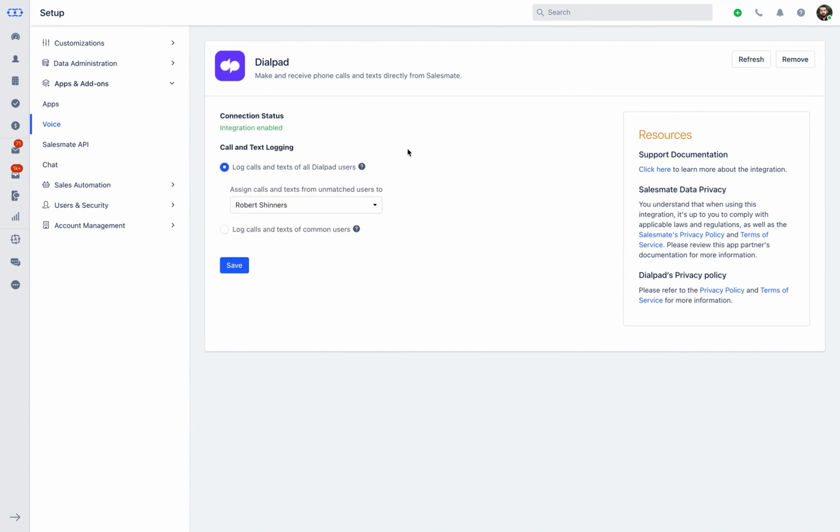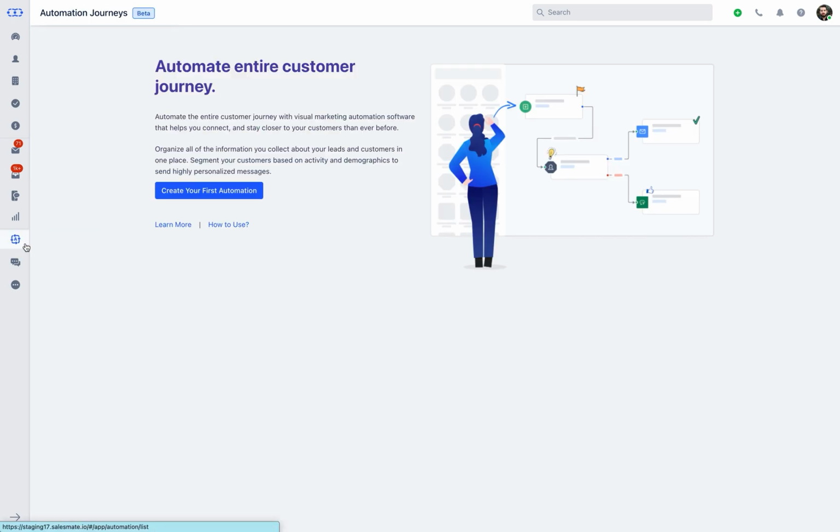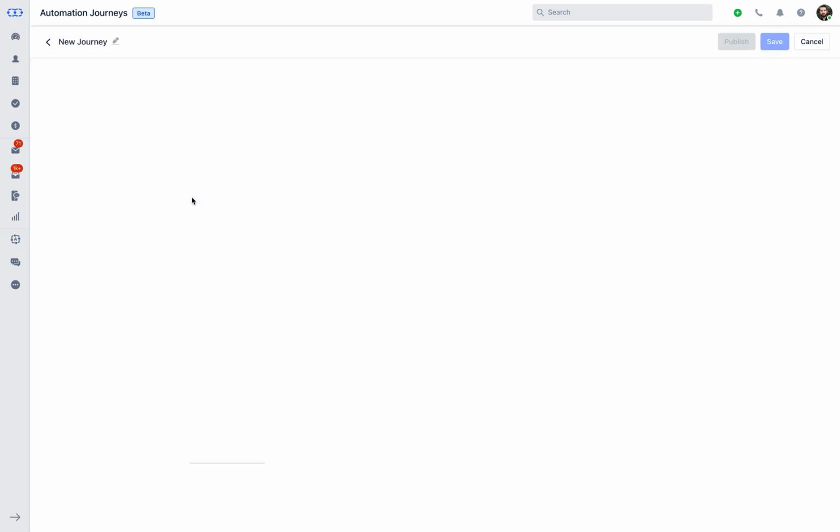On successful verification, the following message is shown in status: Integration enabled. Here, you will be presented with two options where you can choose to log calls and text of all Dialpad users or log call and text of common users. Select the user and click on Save.